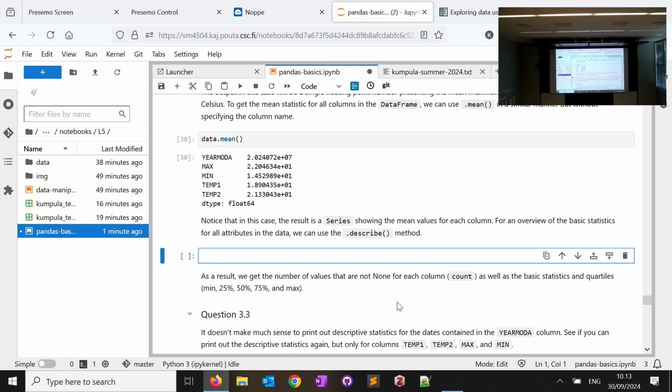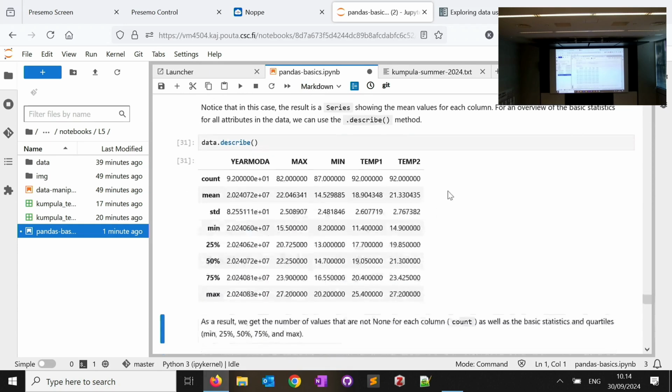So, and if you want the default descriptive statistics calculated for your data frame, you can just use data.describe. And it gives you some basic descriptive statistics which can be useful for understanding your data. So you can see the count, the average value, standard deviation, like the quantiles, minimum, maximum values. And you see it for all the columns in your data.